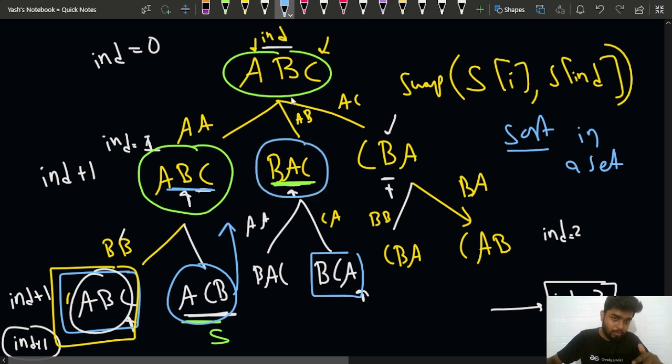Similarly, when you are here, what are the things that you swap? If you have BAC, you swapped A and B, so you got B and A, then C. Here also you will swap A and B once again, so that you can restore back to ABC, such that you can get the new permutation CBA.